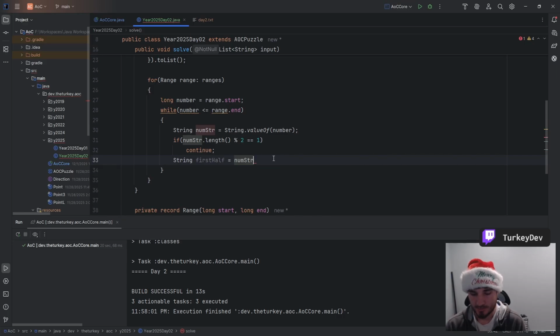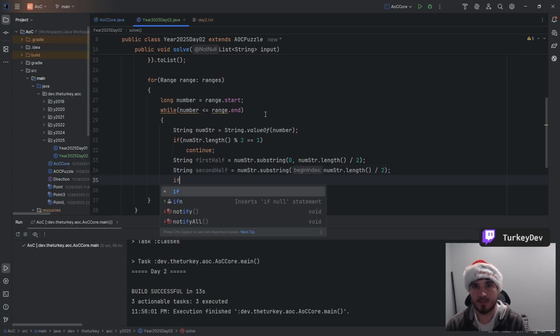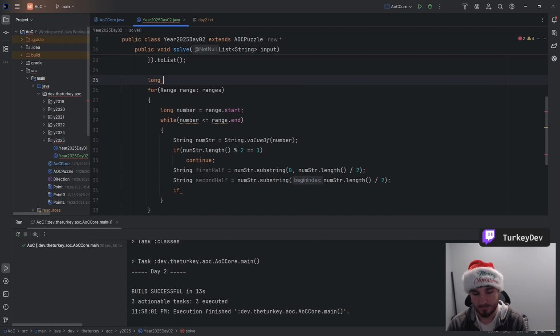So our num string is going to be a substring from 0 to numstring dot length divided by 2, and then the second half, we're going to go from that to the end. So the problem I'm trying to figure out, I guess we do need a long part 1.